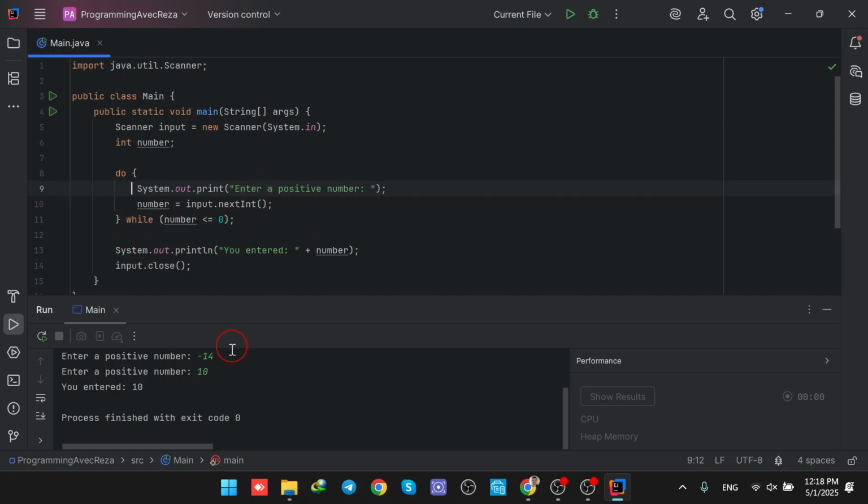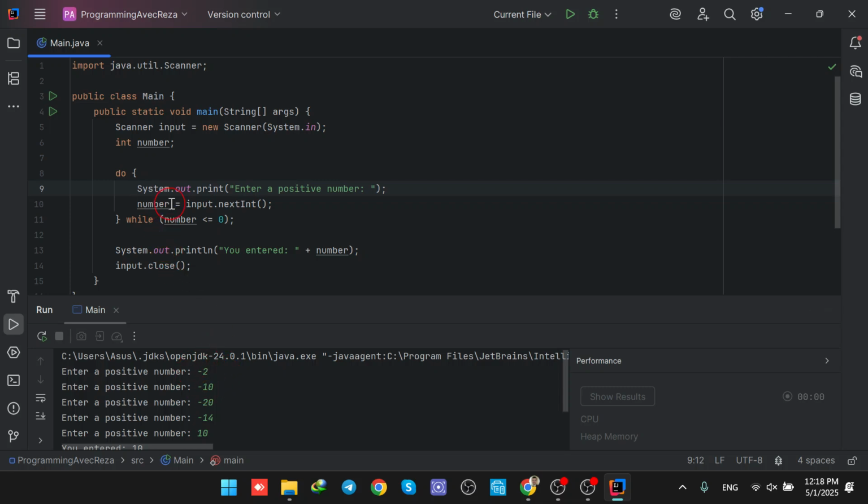So I entered like -2. It is stored in a variable called number. And here we are checking, is this -2 less than 0? Yes, absolutely correct. Then it goes back up again. It says enter a positive number. So it is going to repeat infinitely as long as I don't enter a positive number.